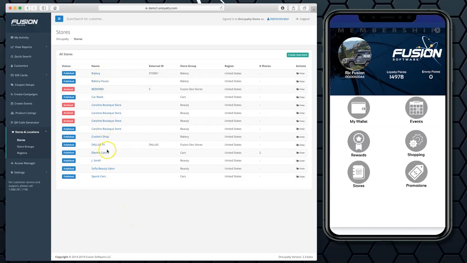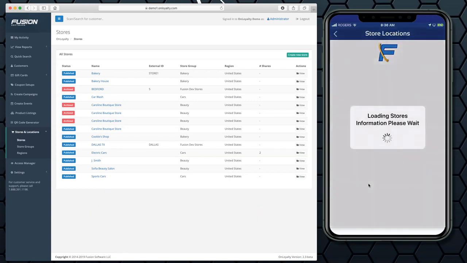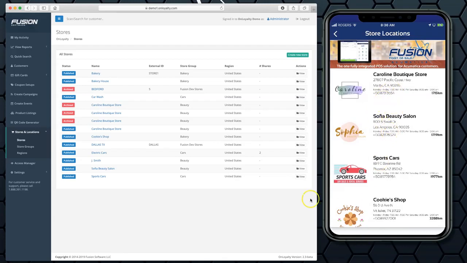Here's an example of some of the stores that already exist in this demo. And if I go to the app, in the stores, these stores are the ones that actually appear here.